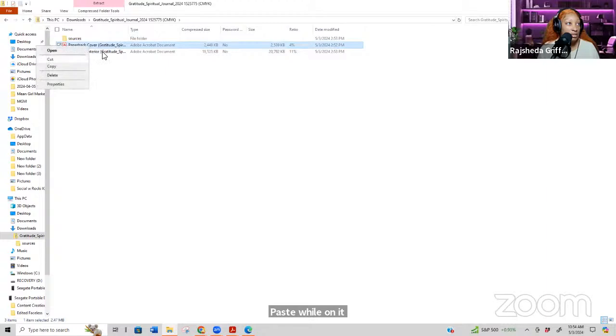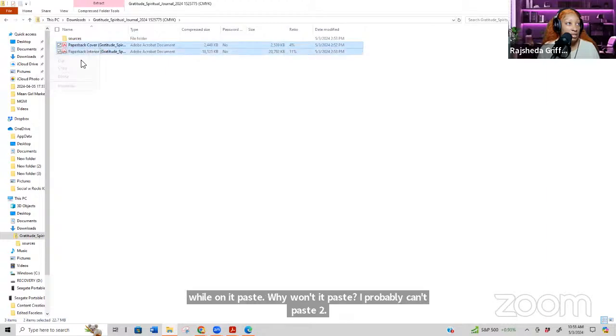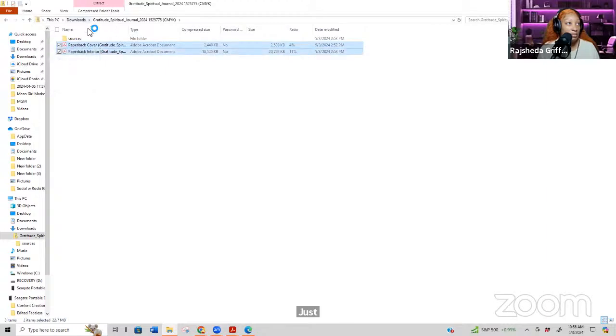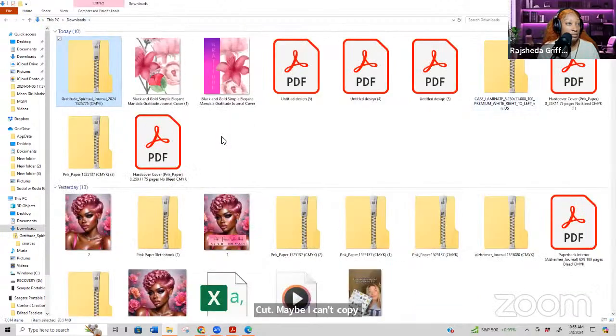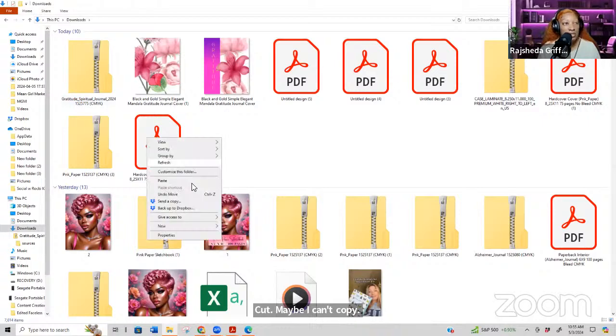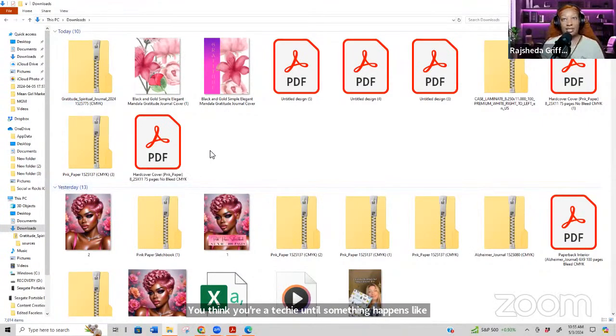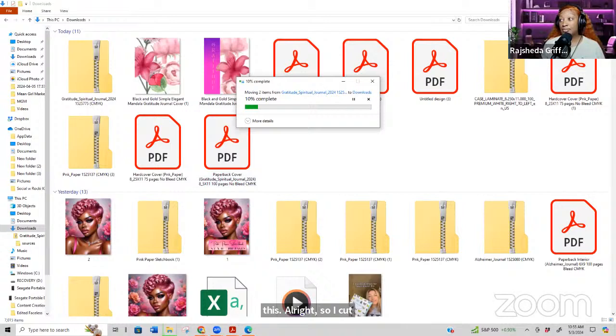Just cut. Maybe I can't copy. You think you're a techie until something happens like this. All right, so I cut it. Now I'm pasting it, and boom, it's in there.